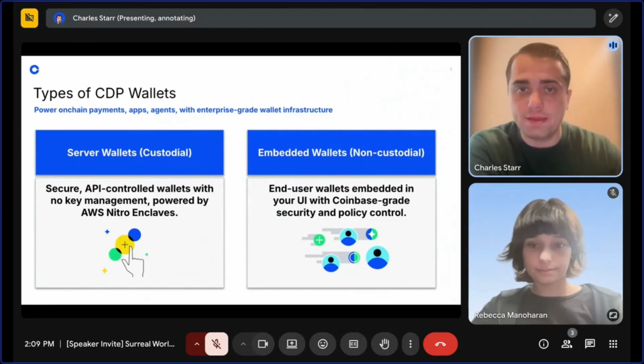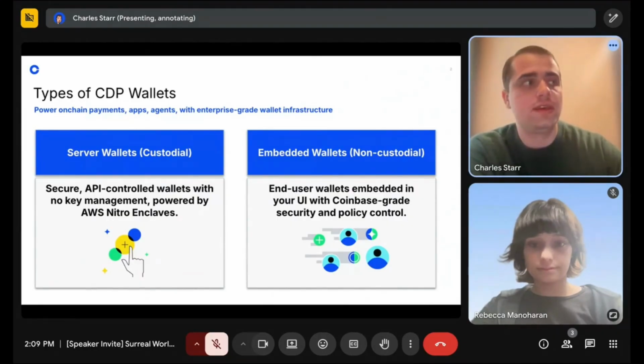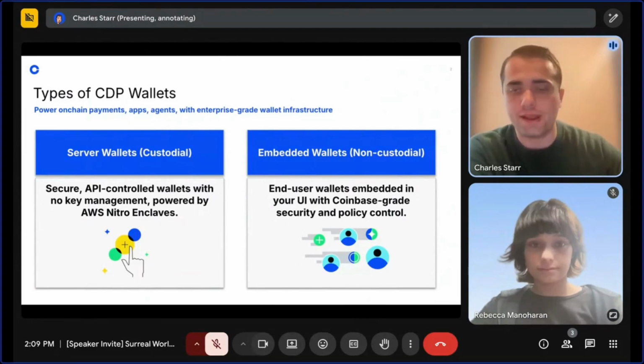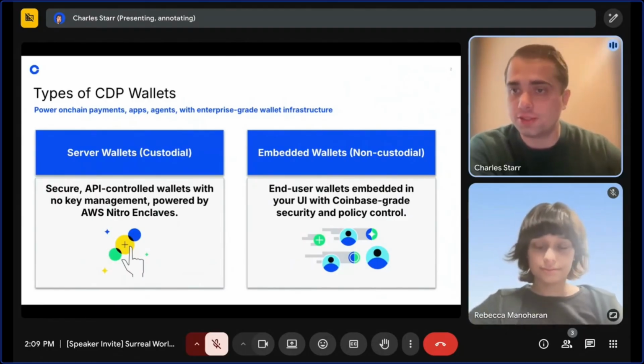So to that extent, Coinbase Developer Platform offers two types of wallets that you can spin up via our API. One is a custodial server wallet. I'm not going to go as deep on this product through this presentation for the sake of time. But if you are looking to automate any on-chain action, if you need a programmatic solution to execute smart contracts, transfer funds, etc., these wallets could be a good fit.